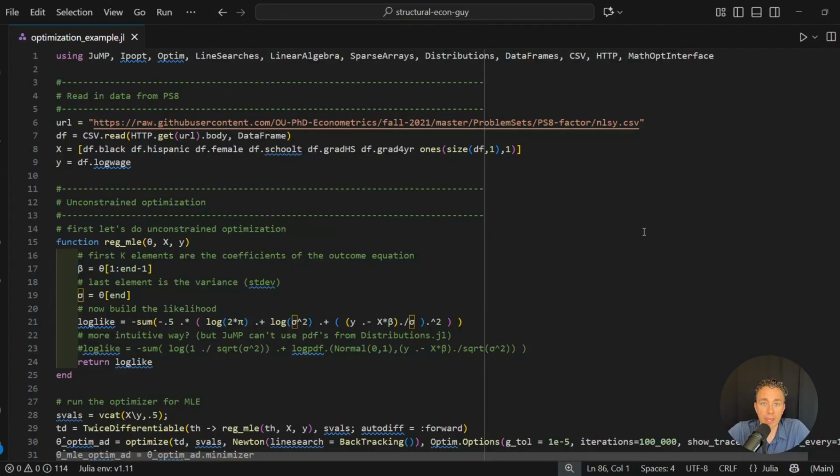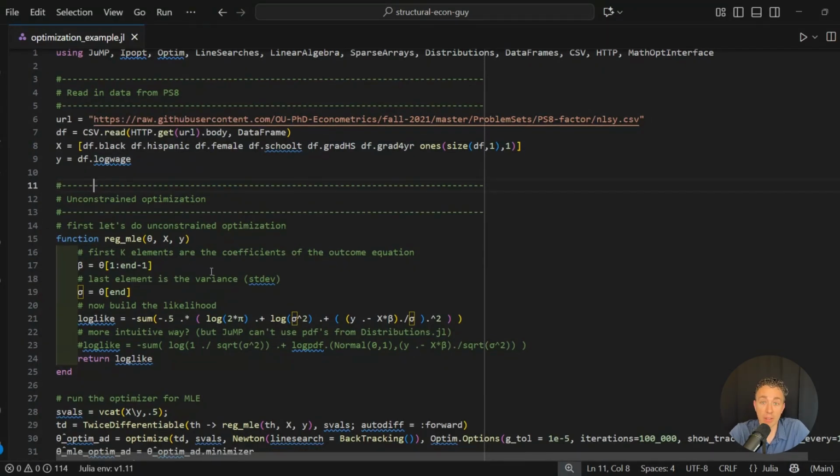All right, I've got my VS Code loaded up with a Julia script. I need to install the JuMP package, the Ipopt package, and the LineSearches package, and the MathOptInterface package. These are the ones we've used in the past. Maybe SparseArrays you might not have that could be useful. And I'm going to read in a CSV with some wage data, just a very typical application for this channel at least. And we are going to estimate the parameters of a linear regression model using the normal MLE.